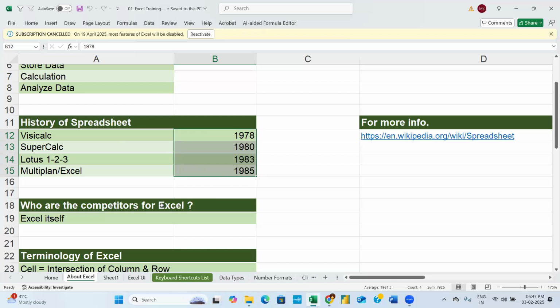Can I know who are the competitors? I have written Excel itself, but in the market we have competitors. Wherever you go, we have competitors, whichever field you are going into. Even for a small kirana shop, within 6 months you can see another competitor opening a kirana shop. So who is the competitor of Excel?